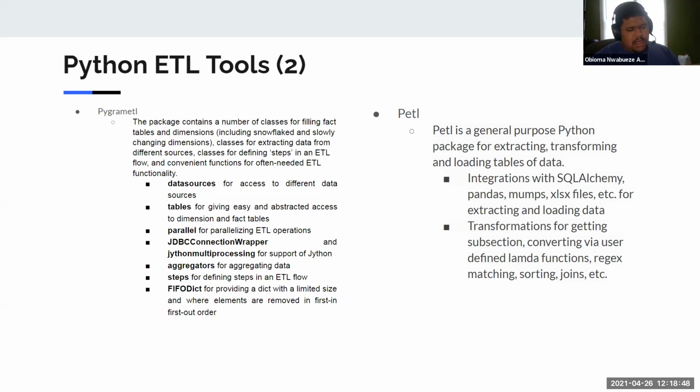And it has transformations for getting subsections of your data, converting and filtering your data via user-defined Lambda functions, the actual inbuilt Python Lambda functions. But you can use them alongside this to map and filter and all that good stuff. You can do regex matching and joins. So you can do a bunch of data processing with this, and it does have integrations with a good number of data sources and sinks, but maybe not as many as you might want, maybe not the specific ones that you would want.